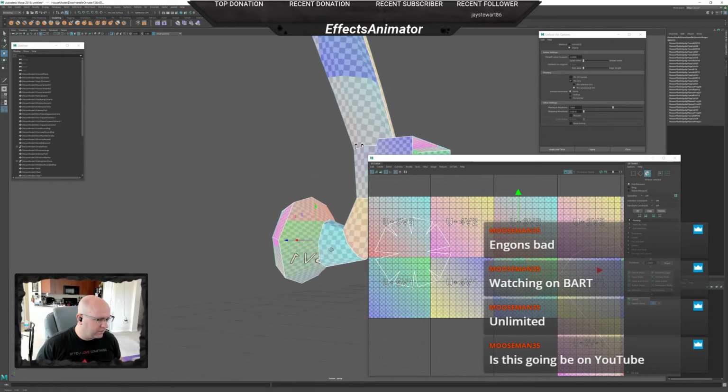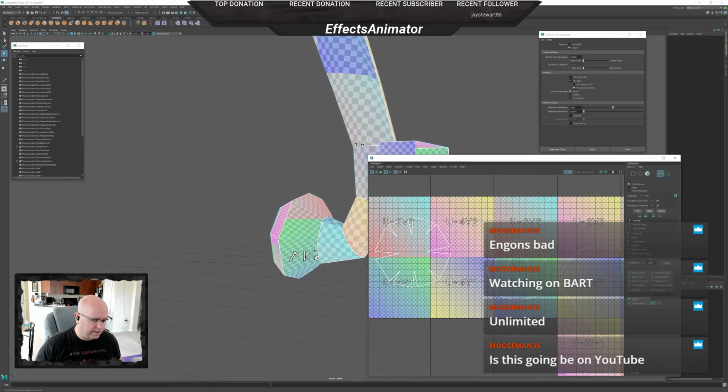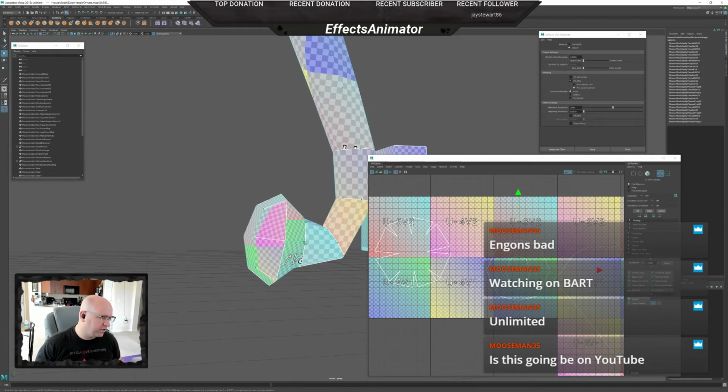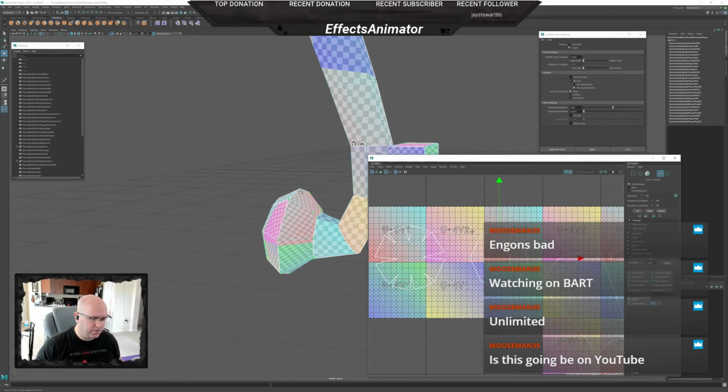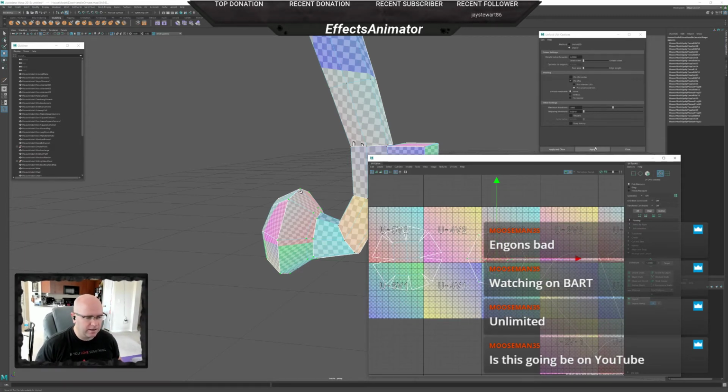I don't know. It might be fine just unfolding it like this. And again, this is kind of a much less visible spot too. So I'm more understanding of distortion here than I am on the front of that. The front of it's much more visible and needs to be kind of more perfect.